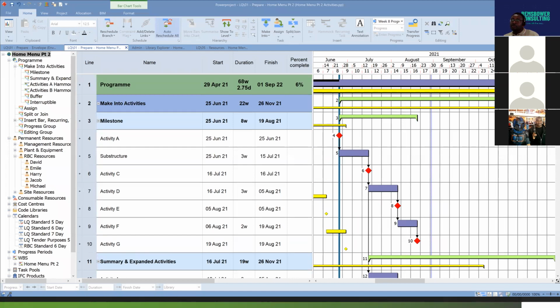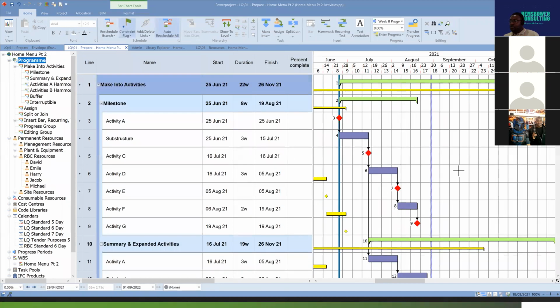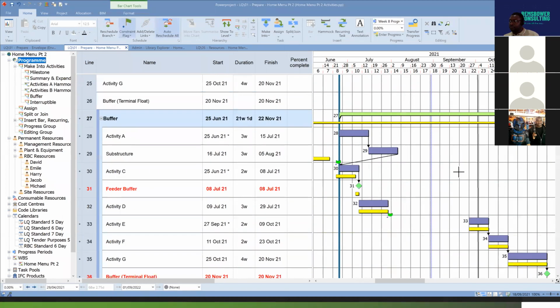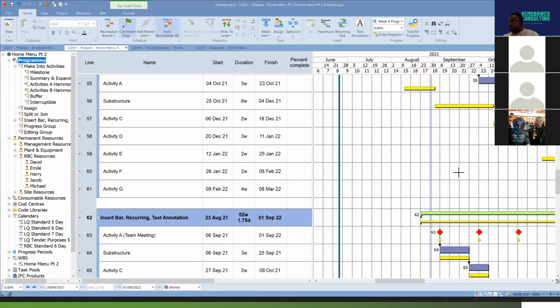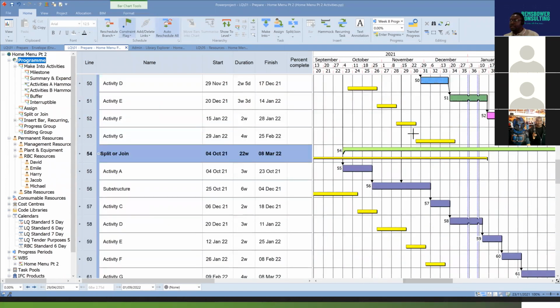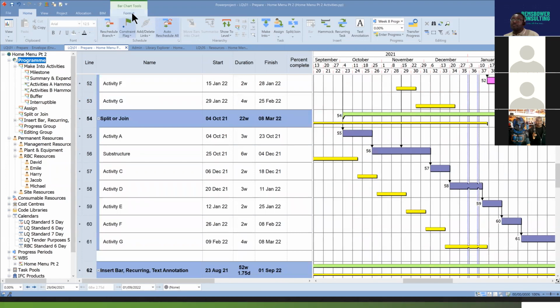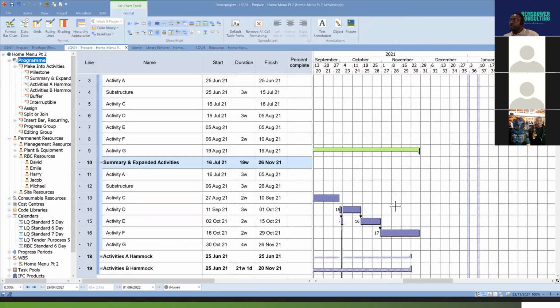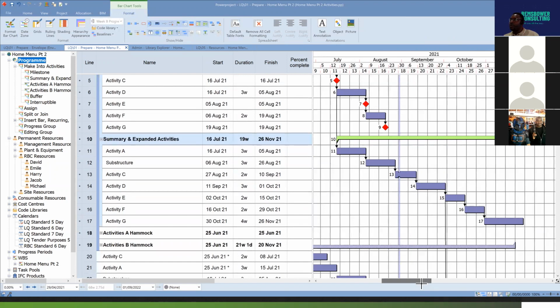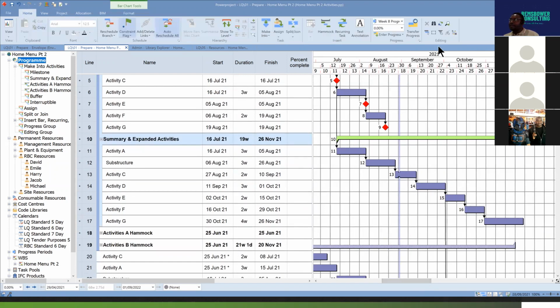So let's go back to our program level as we round up. Now, let me knock off my baseline for now. The other thing we will look at is the select area or area select.